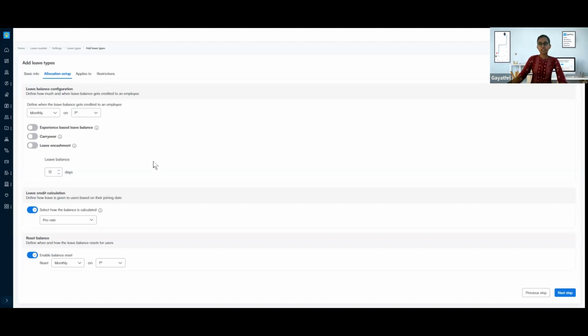The first thing over here is we will define when it has to be credited. Whether you want to give the leave balances to your employees month on month, or year on year, or weekly, or as a one time setup. So these are the options that we have here: weekly, monthly, yearly, half yearly, quarterly, or one time.